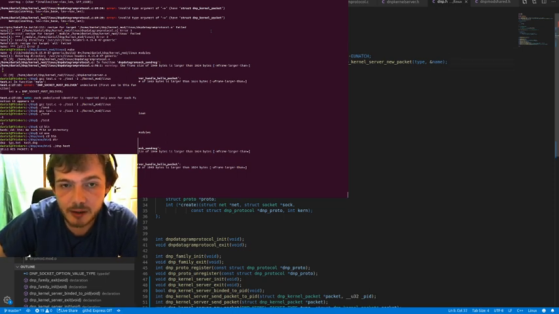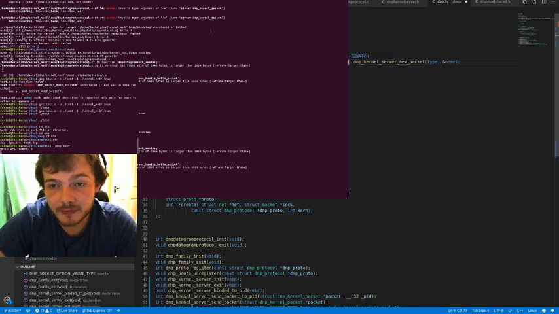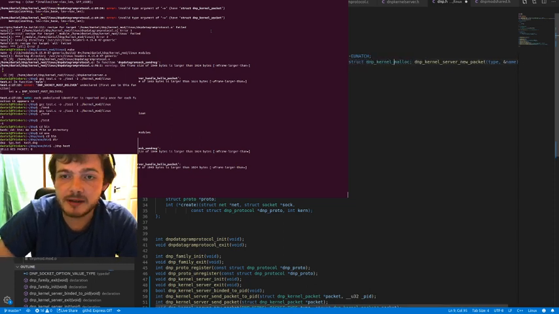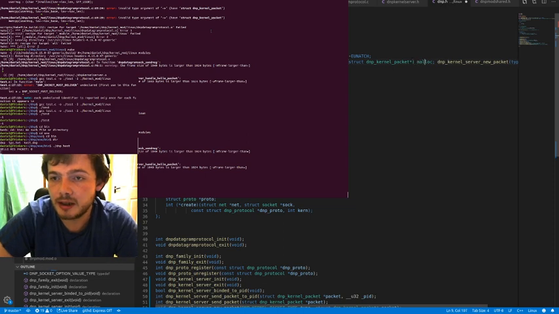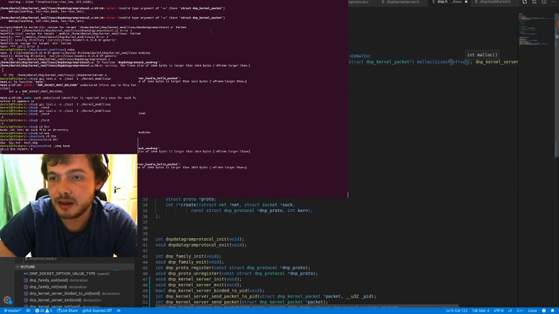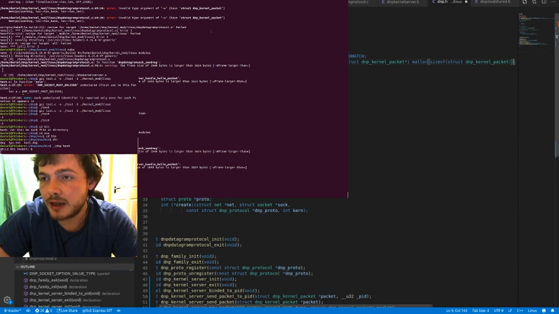So what I'm going to do instead is I'm going to go and do this. It's a nice simple chain. It's not that difficult, right? Equals malloc. And let's not forget that cast, DMP kernel packet malloc. And then we're going to go sizeof DMP struct DMP kernel packet, and that'll declare the memory for us.